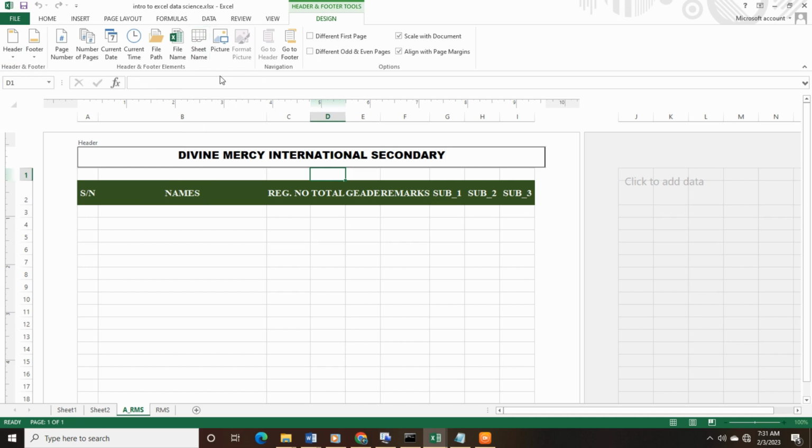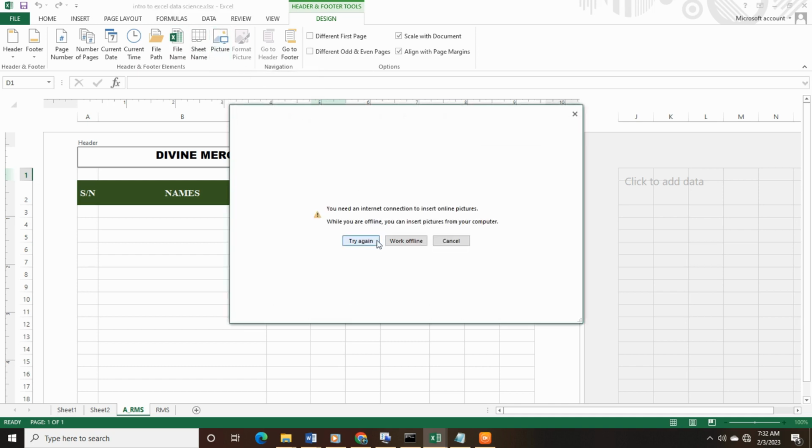So I want to add, let me add, we can add page number, number of pages, current date and time. I think I should add the current date. So the date has been inserted, see, just like that. And then I can also insert the file name, the sheet name, and so on. Like I said, I can insert a picture. Let's do that one too.